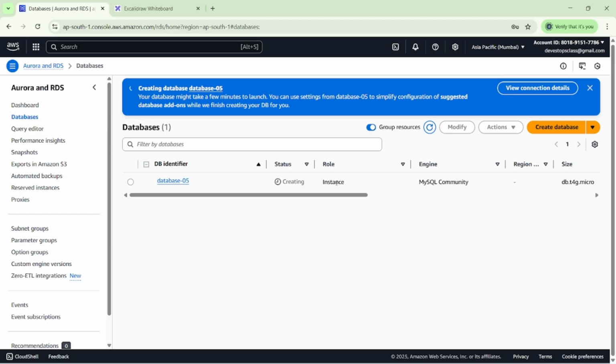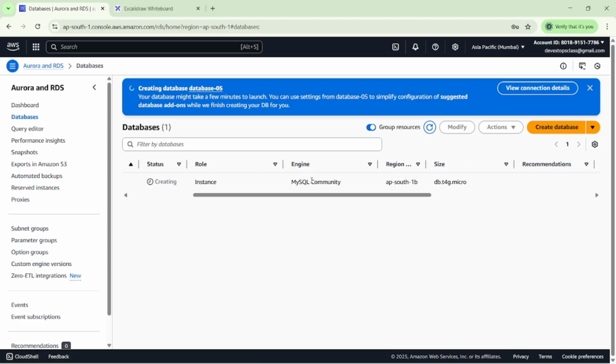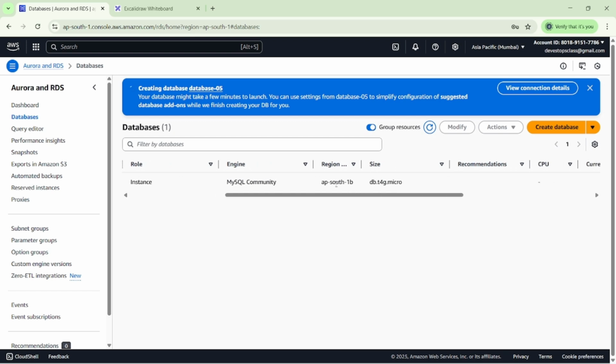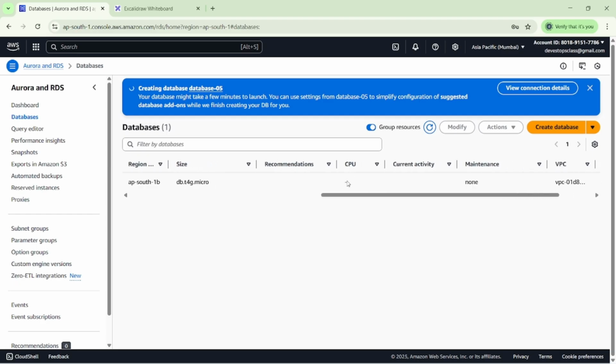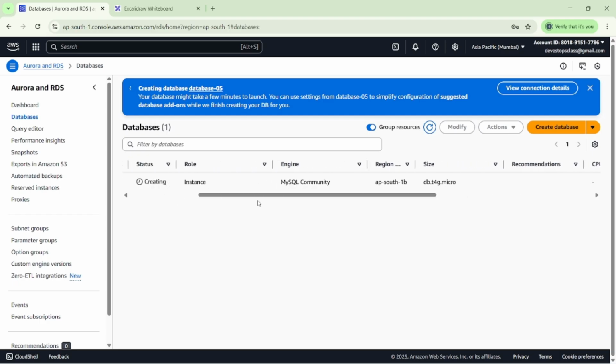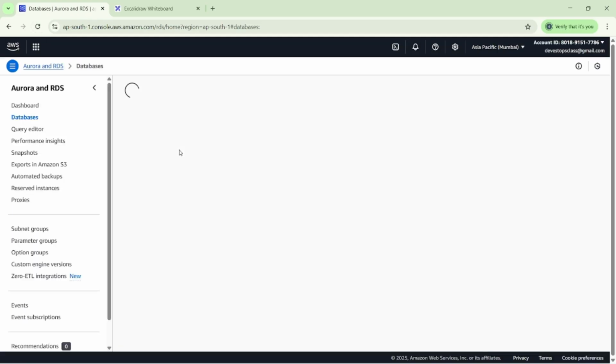Then, you can see the instance role. You can see my database identifier, which we already discussed. We already discussed the engine type, MySQL Community. Then we can see the region here. Then you can see the DB t4g.micro. I used a small configuration machine here. The database is still creating, so we are not able to see any other activity here. We need to refresh it, and it will take some time.